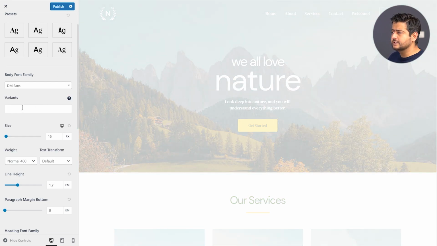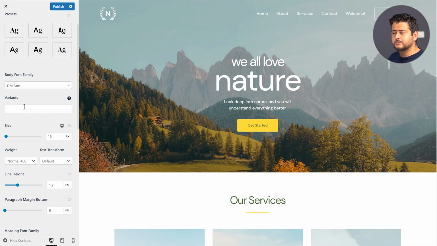And coming here to the variations, a lot of fonts have variations, right? Sometimes they have italics, bolds, maybe a thick font. So you can have variations also showing up here. For example, right now, you can see the DM Sans is set to normal 400, but you can set different kinds of variations for the font here.